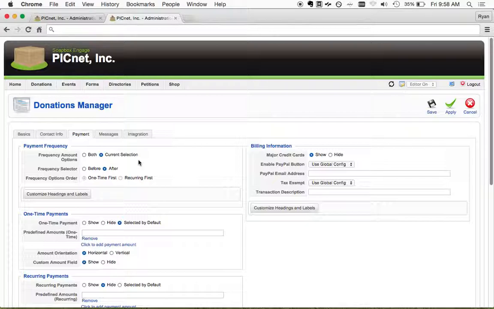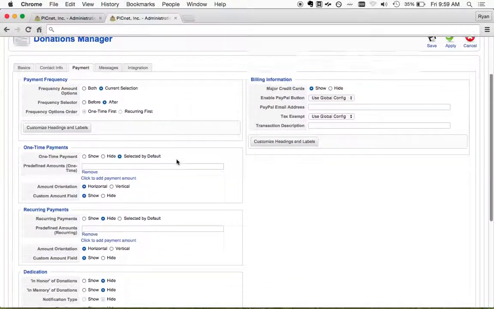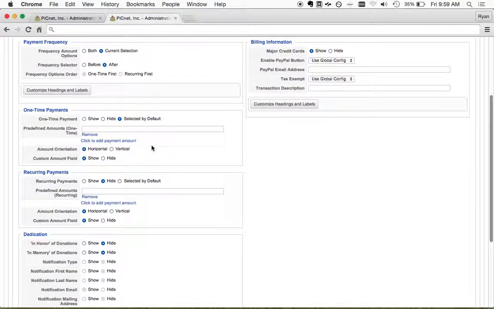So I'd recommend keeping the frequency amount options set to whatever is currently selected, so it'll show you only the different options for what somebody's selected, a one-time or a recurring donation. And then you can set the selector, where should it be, before or after those donation options. I just recommend leaving it for the after for now.